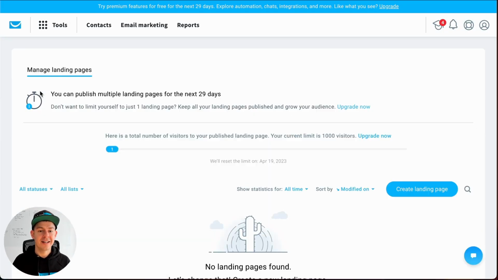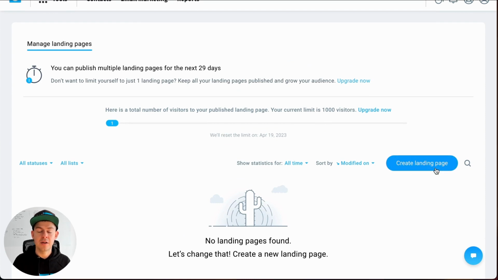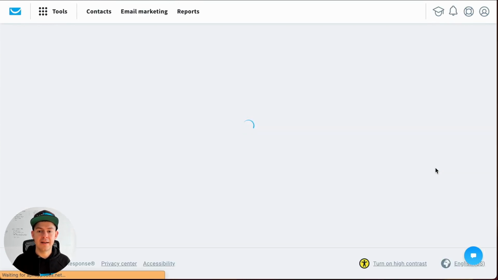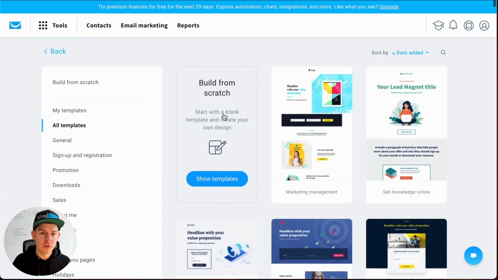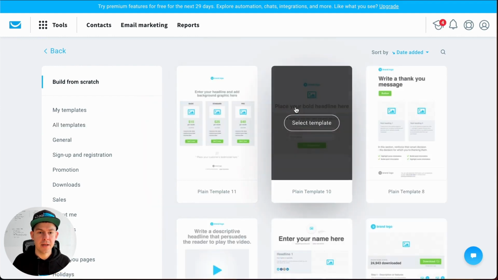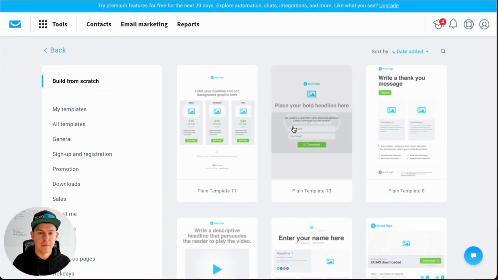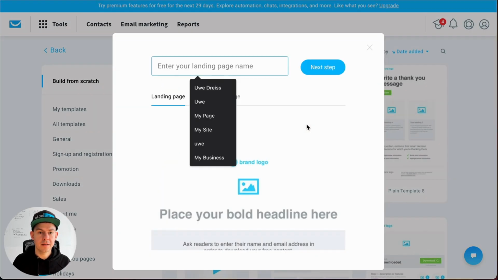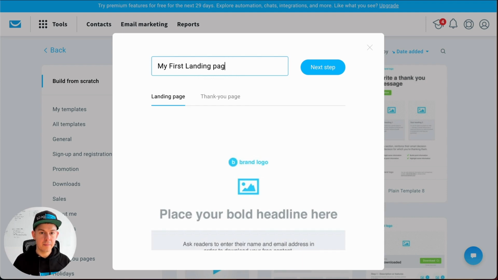Let's click on landing pages. And I have to create my first landing page right now. So let's click on create landing page. All right, I think we're just gonna start with the build from scratch templates. Okay, let's click here on show templates and let's just pick a template. That's just an easy one. Select template, my first landing page, and next step.